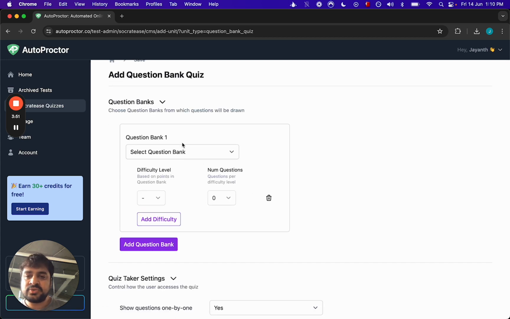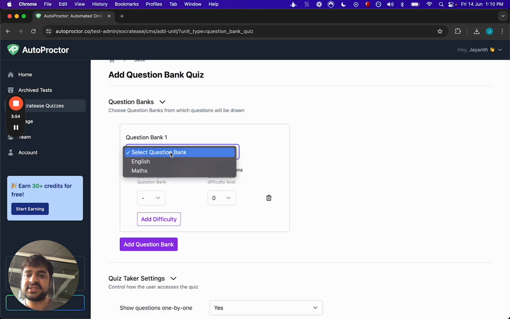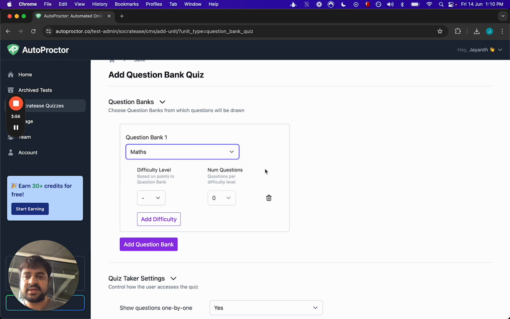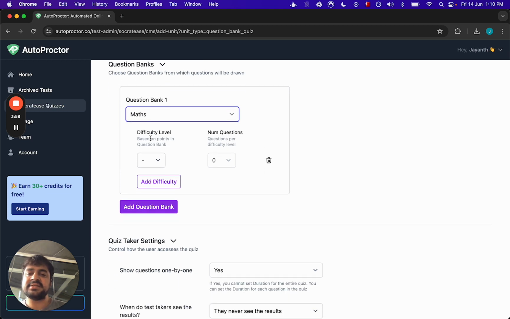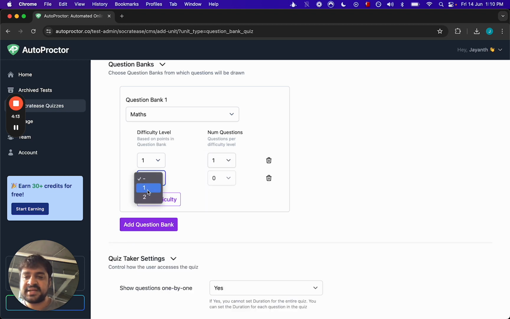And now I choose my first question bank, right? And so the first question bank, let's say I choose the maths one. Remember the maths question bank had 2 questions of 1 point and 1 question of 2 points. So let's say 1 point. I will see that there are 2 questions, but maybe I only want to choose 1. So some candidates will get 1 question, the others will get the other question. I can also choose difficulty level. Let's say this is the number of points. So there was 1 question that we had with 2 points and I've chosen that, right? So this is the maths question bank.